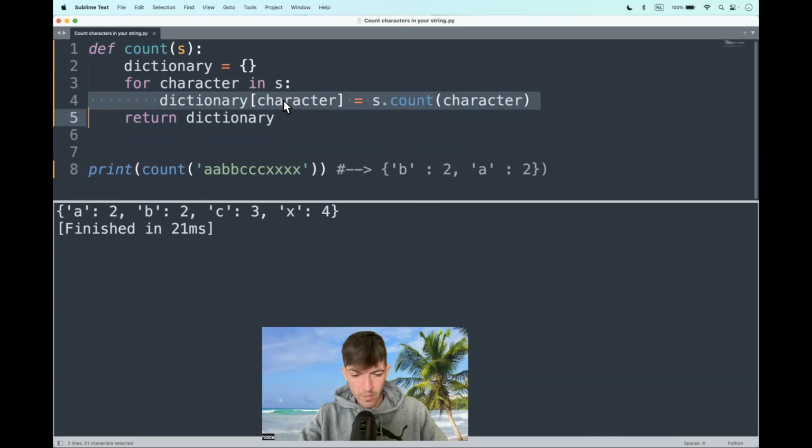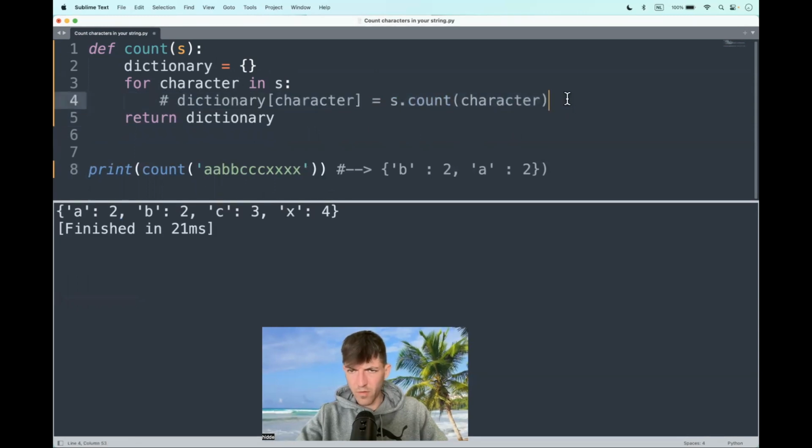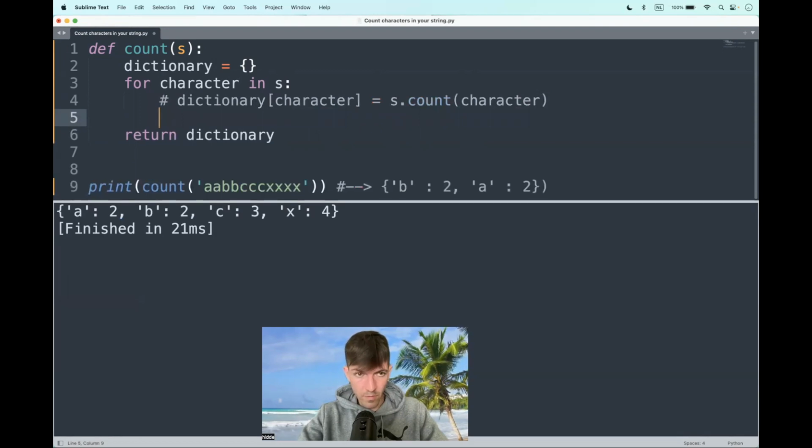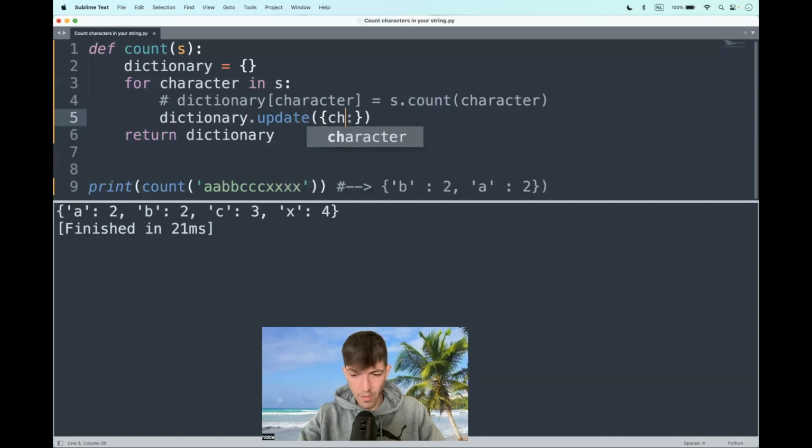The alternative method, which I like more, which feels more intuitive to me, is the update method, which you can use in the dictionary. So again, we use the dictionary, and then we write the method dot update. Then we put in the curly braces of the dictionary, and then a colon. So it takes this format. On the left-hand side, we should put in the keys that we want to add, and on the right-hand side, the values. Again, on the left-hand side, we use the characters as the keys.